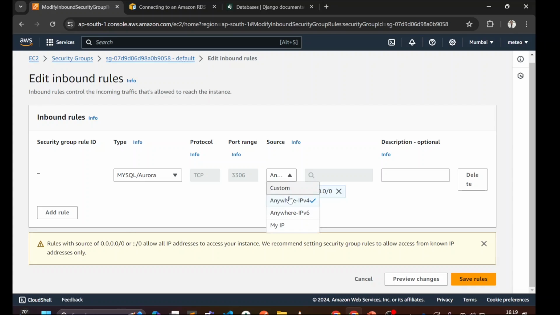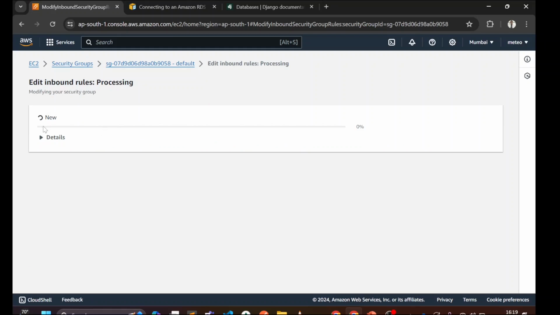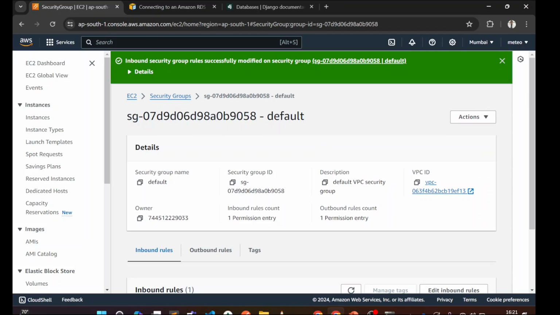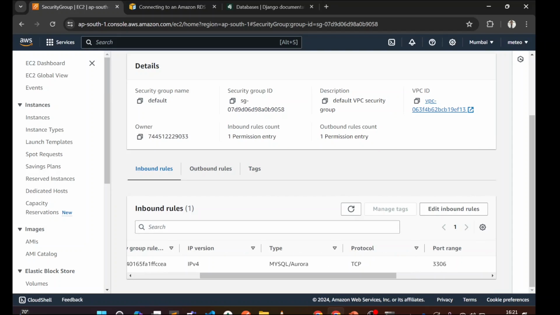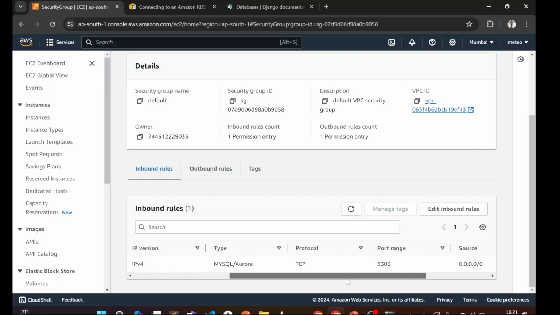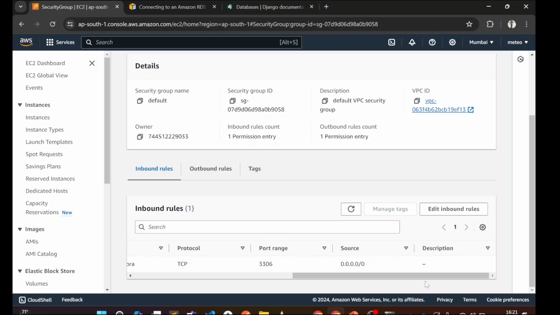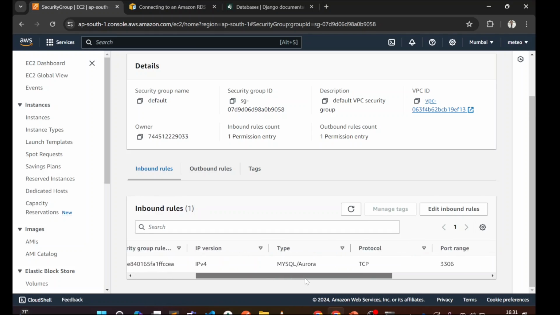If you have a specific IP address, maybe you have hosted your web application somewhere else, you can choose that and pass your IP. But I don't have any IP address, so anywhere and from anywhere. Save these rules. These rules are being saved. You can see the inbound security group rules were successfully modified. You can see your type is MySQL Aurora and TCP, which we have added. We have set up the inbound.